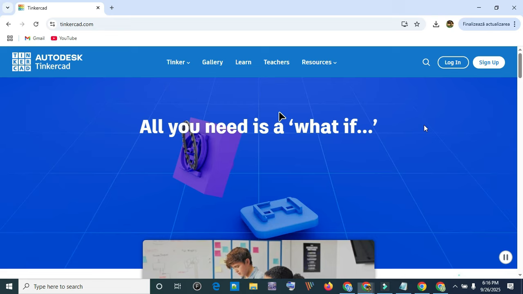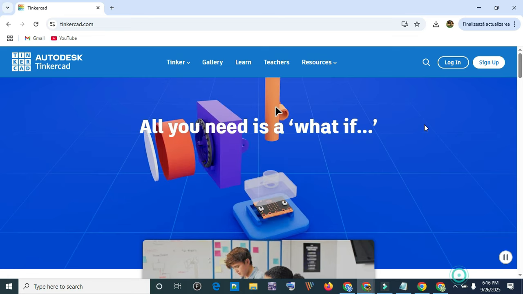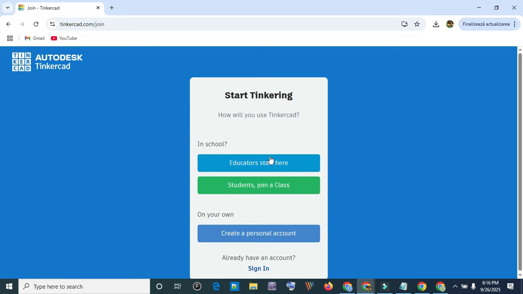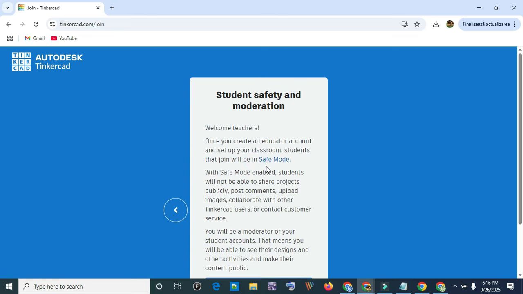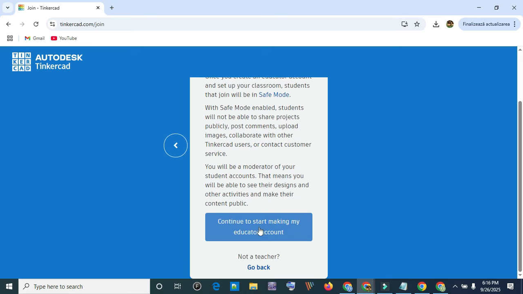No physical components needed. If you want to try this project yourself, go to tinkercad.com, log into your account, and follow the instructions in this video.